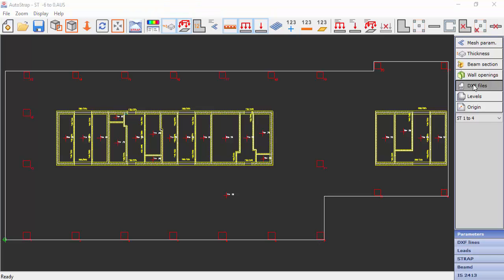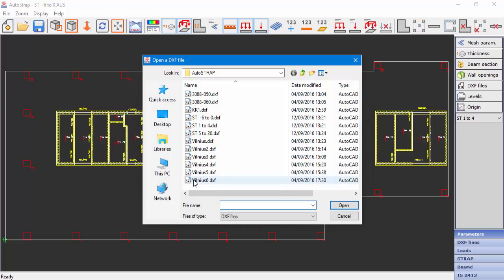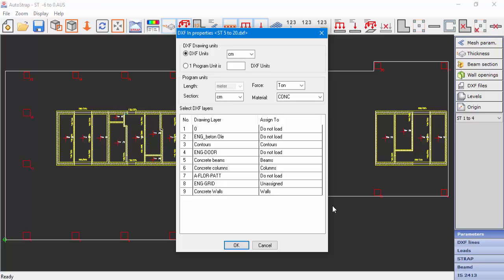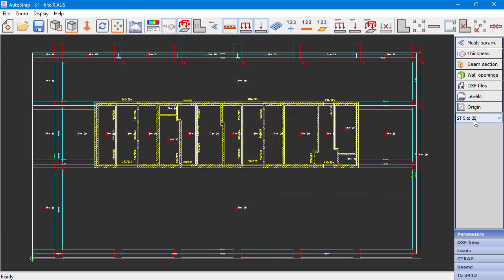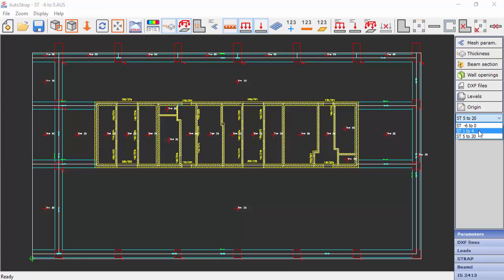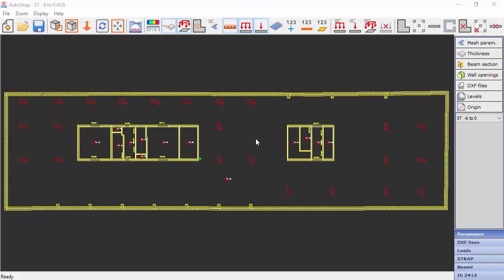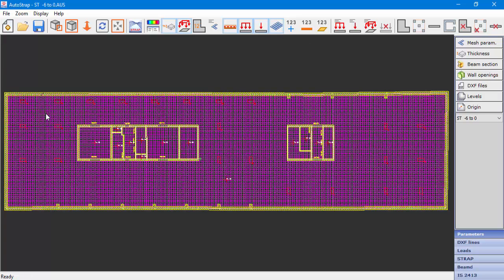In the same manner we imported the second DXF, we'll now import the third one. Layer number 5 of this DXF, concrete beams, will be assigned to beams in Autostrap. The drop-down menu on the right of the screen will allow us to move between the 3 DXF files we imported. Let's go back to st-6 to 0. We can display the mesh that Autostrap created to check that everything is okay.